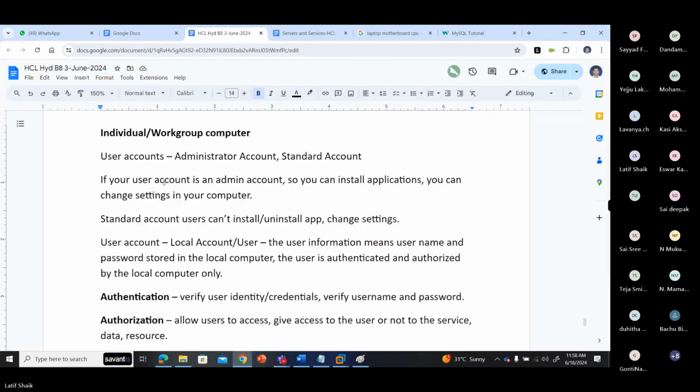So this is about individual computers. You have a computer, it is a workgroup PC, it is your computer only, for your user purpose. Your account is inside, you log in, your system is authenticated, you are administrator, you can do anything in your system. If someone wants to use your laptop or desktop, create another account as a standard account. They cannot change settings or install an application, but they can use your computer. If they want to make any changes, they need an administrator password.